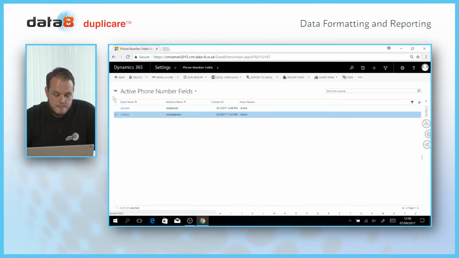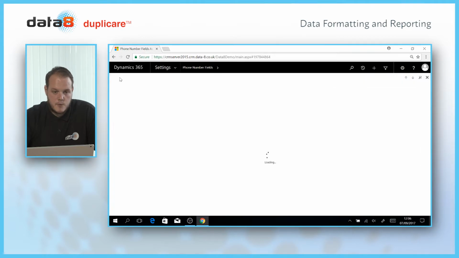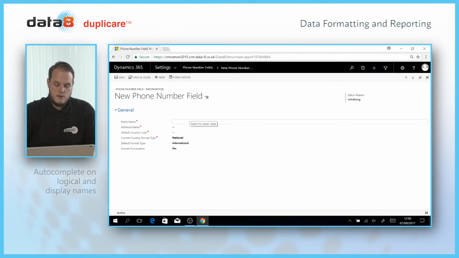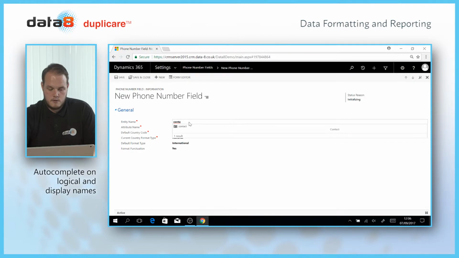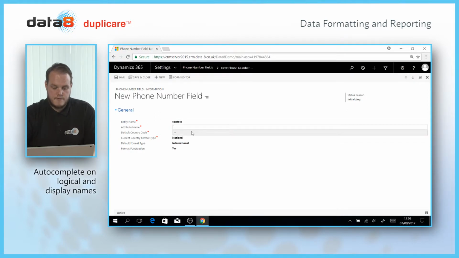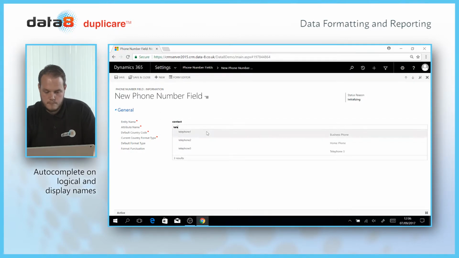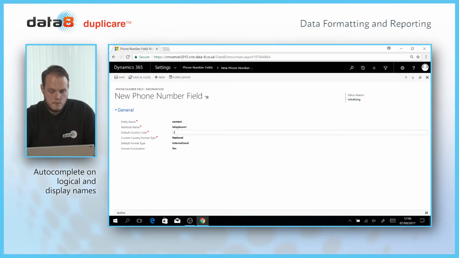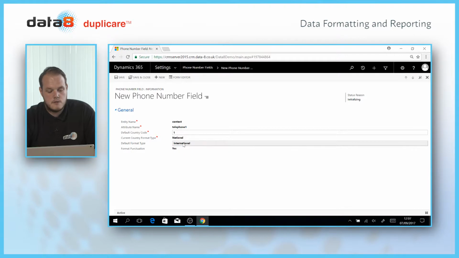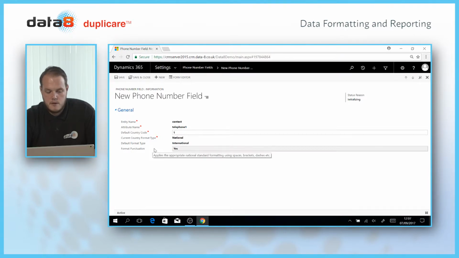So let's make a new one. I can now add a new one, which I want for contact. And I would like to add for telephone 1, executive business phone. My default country code is 1. I would like national when I'm within the same country that I'm assuming. Otherwise, I'd like international formatting, and I'd like the punctuation. So I can now save this record.